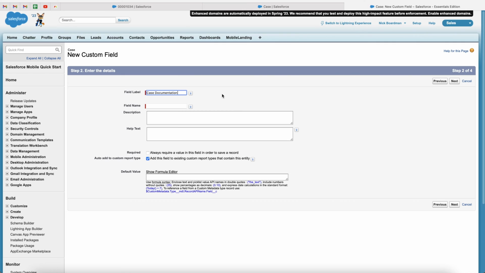And then what's going to happen if I give the field label, the field name is going to be automatically populated. Now I can add a description for this particular field if I need to. And I can also add help text. So when someone hovers over the eye next to that particular field, it will give them instructions on what they need to do. So it's up to you if you want to use either of these two fields.